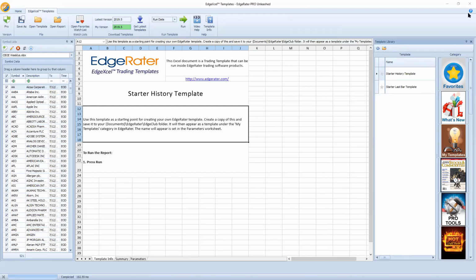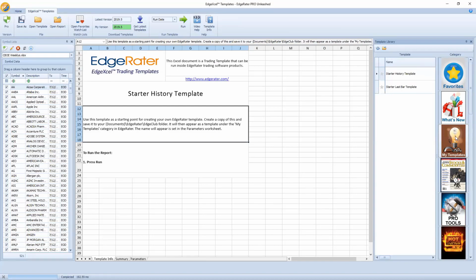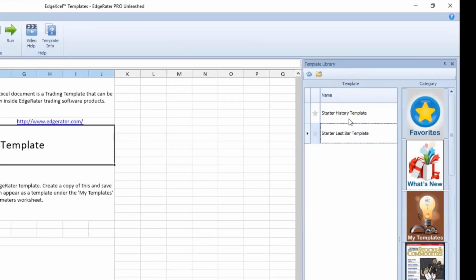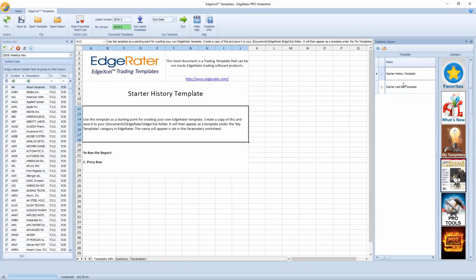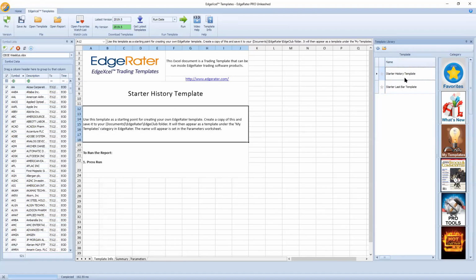Okay. So once you've gone through those steps, downloading the file, sticking it in your EdgeClub folder, when you come into EdgeRater and you click on your My Templates, this is the category over here on the right-hand side. You've got a My Templates category. You should see the Starter History template and Starter Last Bar template. And you can, just like any other template in the system, just select them like that, and that will change.